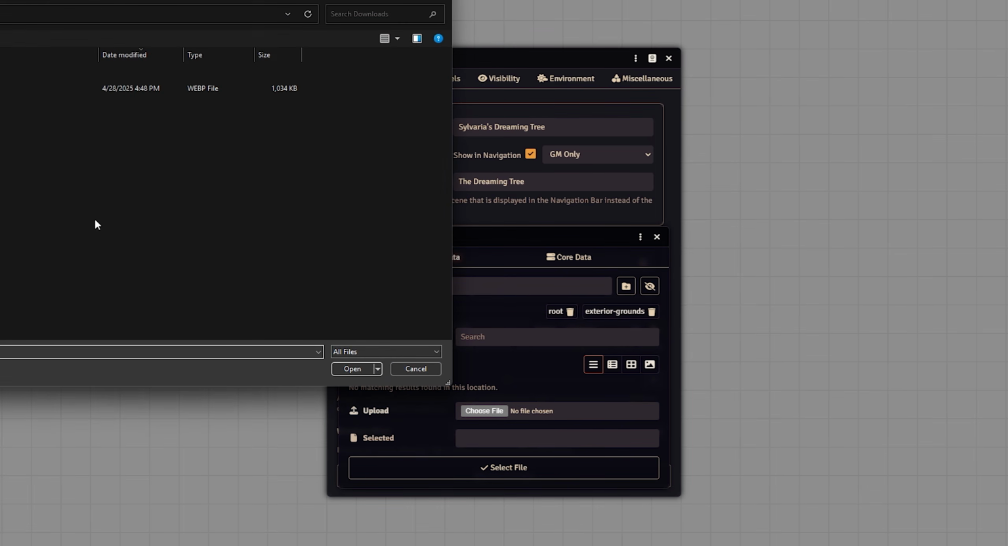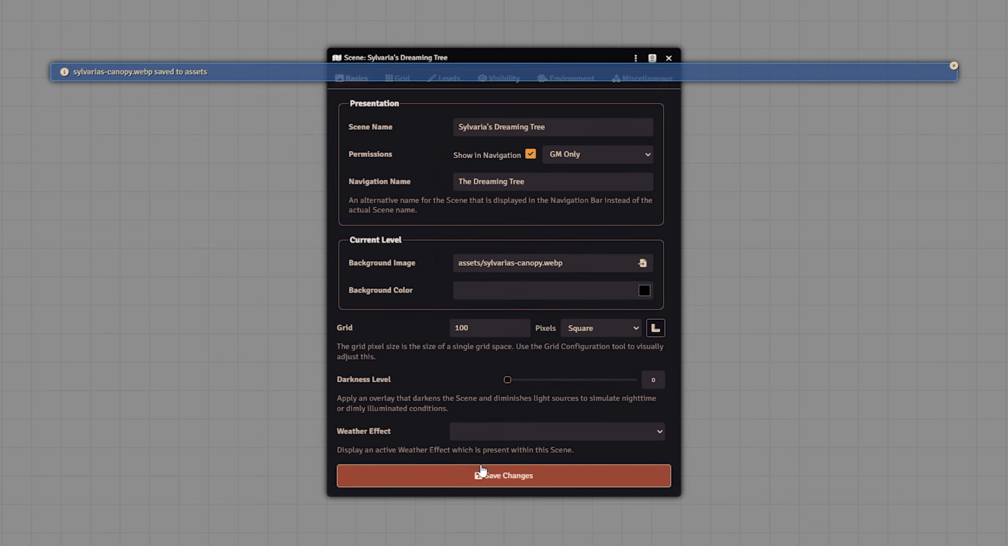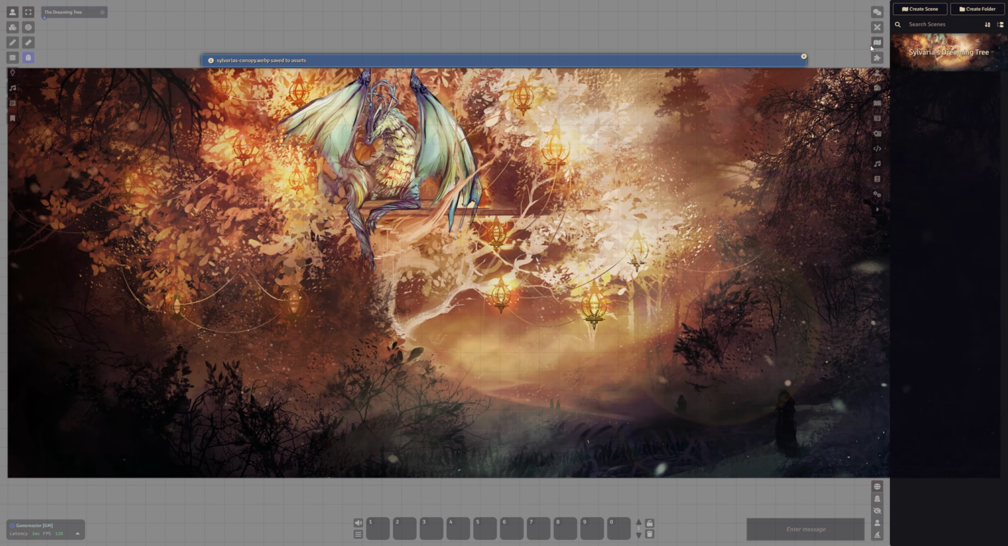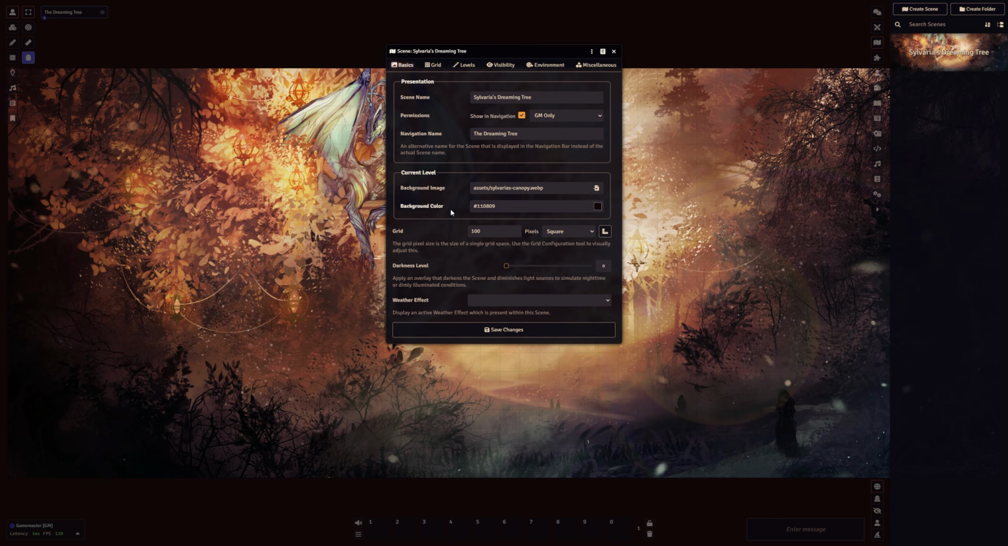Hit Save Changes, and we can see our image is in the center and has some padding around the edge where we can store tokens, notes, or other things that players can't see. Let's open the configuration window back up and look at the rest of the Basics tab. The background color controls the color of the area around the image. I like to use the eyedropper to get the color of the edge of the map and then drag it down to make it darker for a nice immersive effect, but you can set it to whatever color you want.